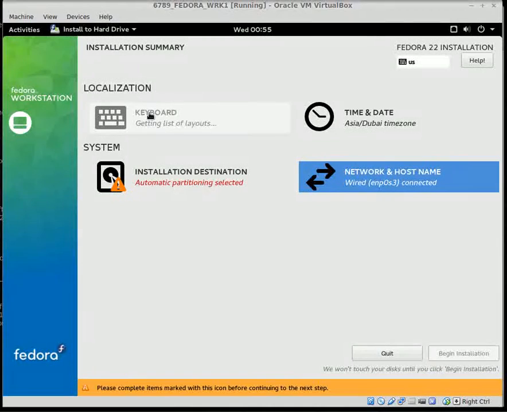All right. It says localization, getting a list of keyboards. English US is what came up on the screen. You may have something different depending on your laptop or your computer. Mine is an English keyboard, so that came up correctly. Installation destination, it says automatic partitioning selected. And we have time and date. It says we're in the Dubai time zone. And network and host name, wired, and there we are connected.